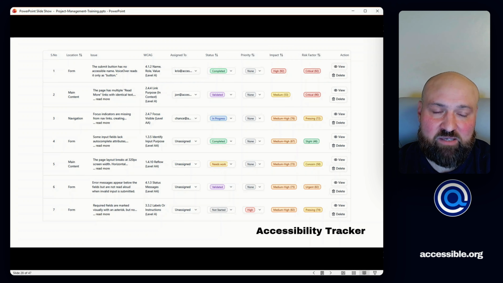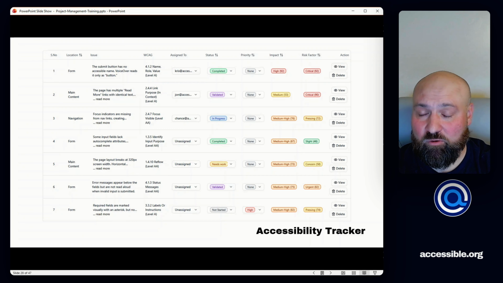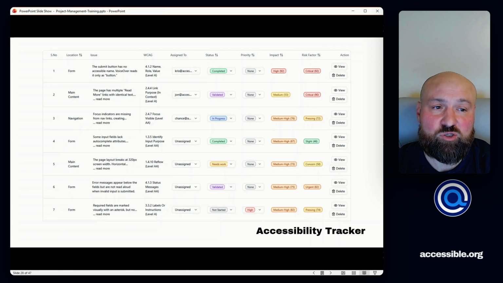Risk factor is based on the serial litigation that's going on inside of the United States concerning website owners. So here, if you're a website owner and you're concerned with being sued, then you can work through the issues that are most likely to be claimed by a plaintiff's lawyer. And then we also have user impact, and this assigns a score, and you can sort by the score. And here we're looking at the most amount of impact to the most amount of users. And then the last column is for action, so we can delete the issue or we can view the issue.